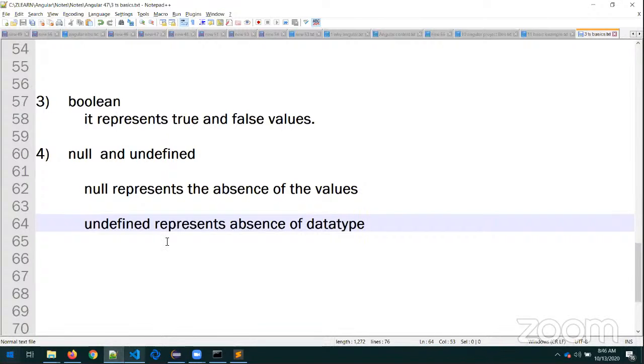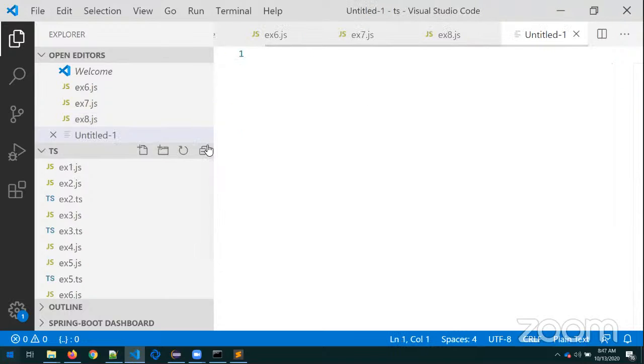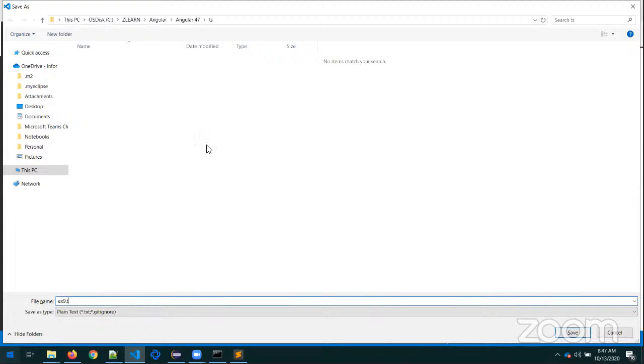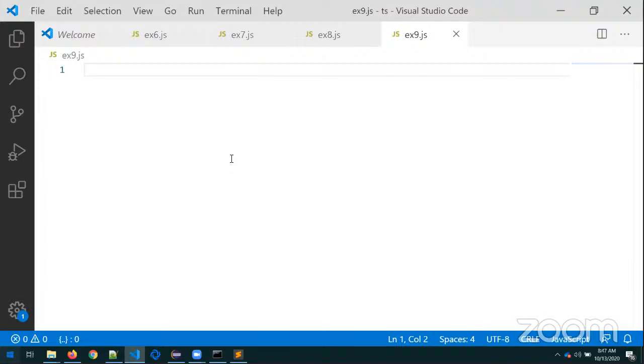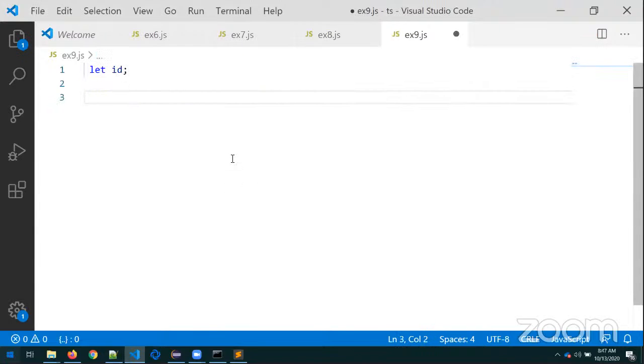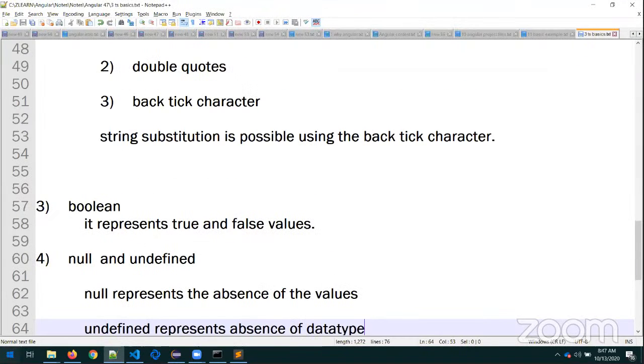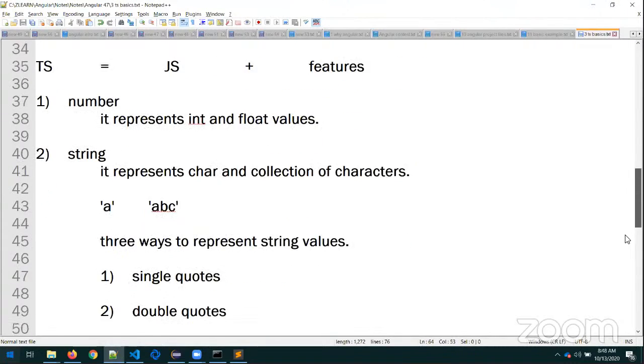Let me tell you with a simple example. Control N, let me create a new example, example9.js. Observe, let i. Tell me what is the data type, sir? Undefined. Why? Because there is no value for it, and there is no data type for this one. We don't know. But now I'm asking this one, see, tell me what is the data type, sir? Number. So the absence of data type is called undefined, and the absence of value is called null. This is what we need to know as programmers.